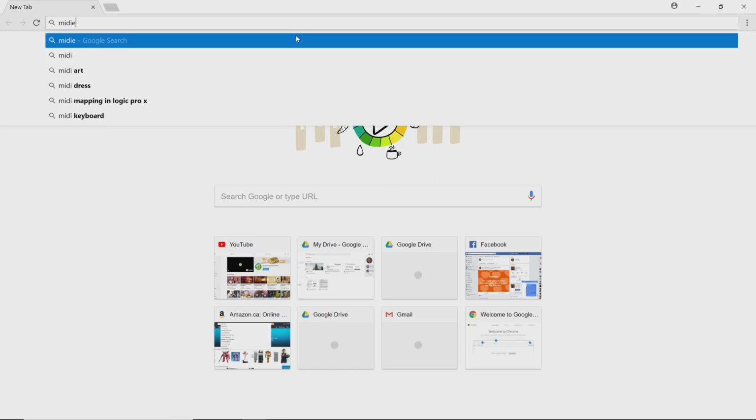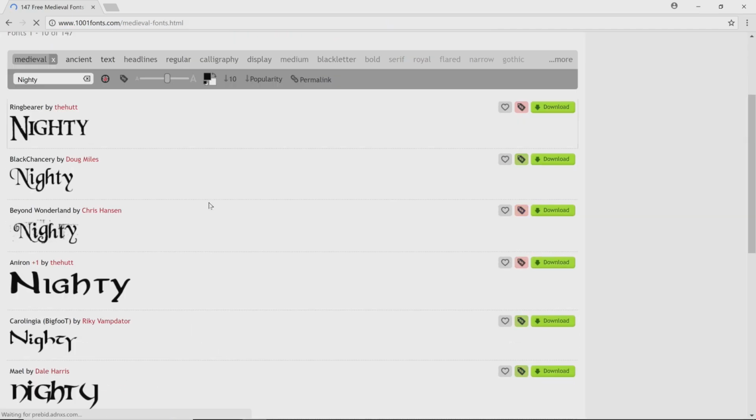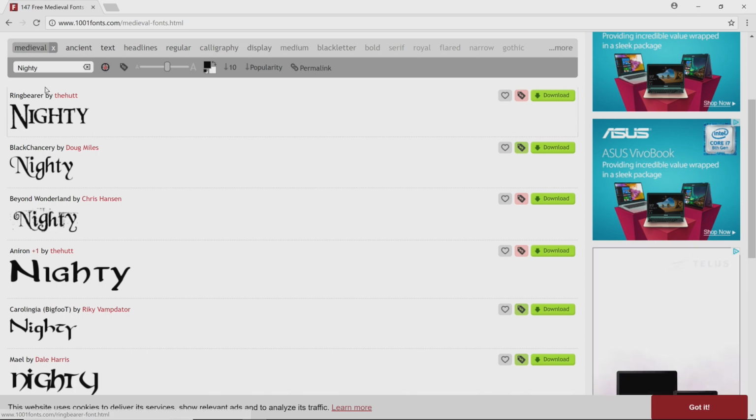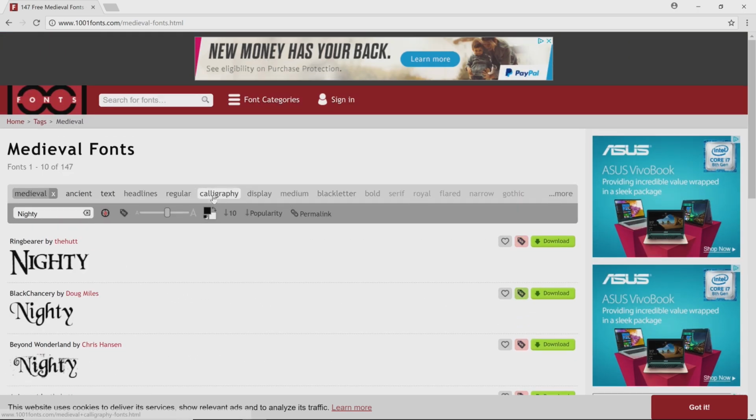So medieval. Oh, I did spell it right. Font. And I just want something that doesn't get too distracting for people. And you can go free fonts and you can download all sorts of cool fonts. And as soon as you install it, Photoshop registers it and you can use it.